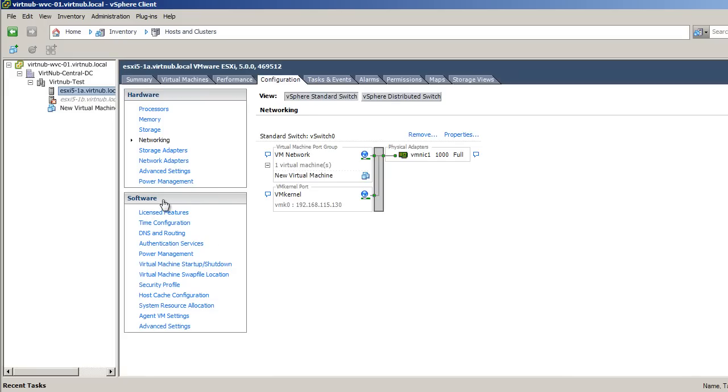Today I'm going to cover how to migrate a management VM kernel interface on ESXi 5 to a vSphere distributed switch. I will create the vSphere distributed switch. I will migrate the interface. There are things you most definitely want to consider when performing this task.